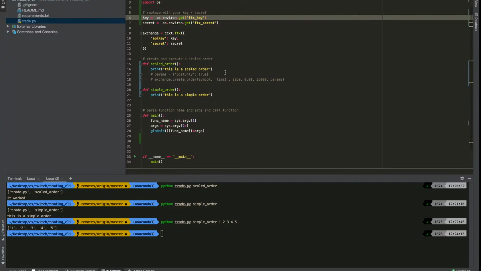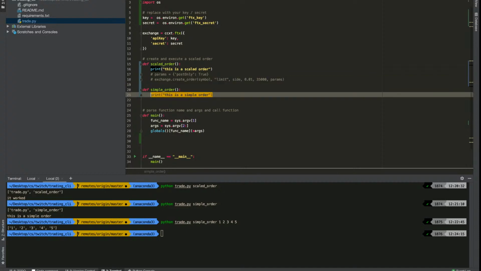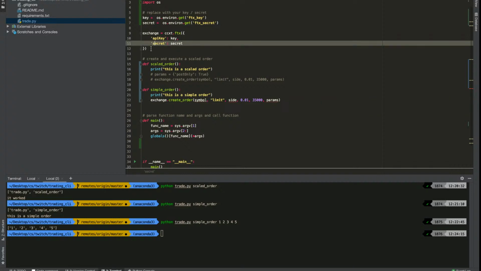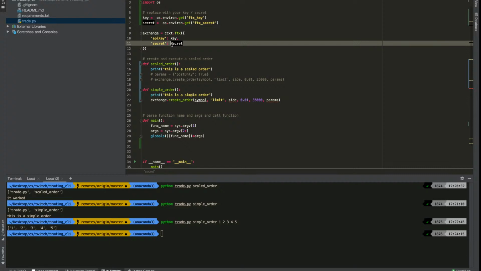So let's go ahead and try to create an order. We're going to do a simple order. We're not going to pass any arguments, just a basic order. This is the exchange object that we're instantiating with our key and our secret.